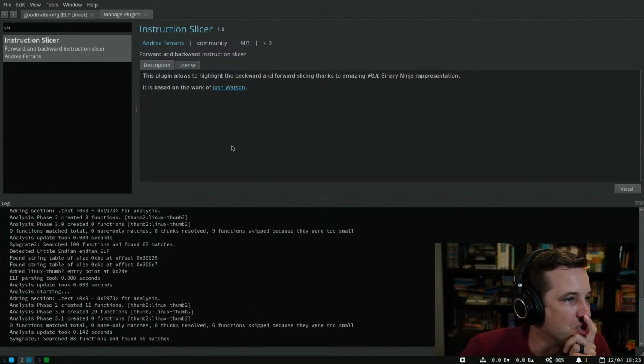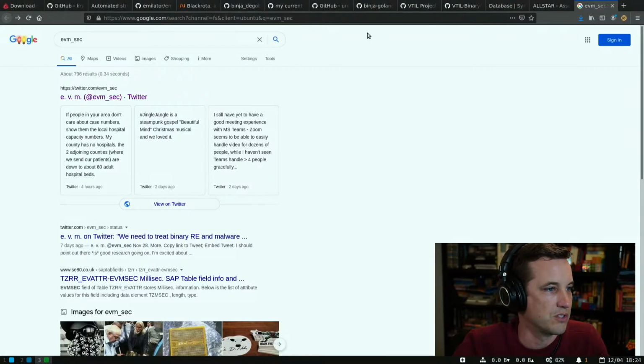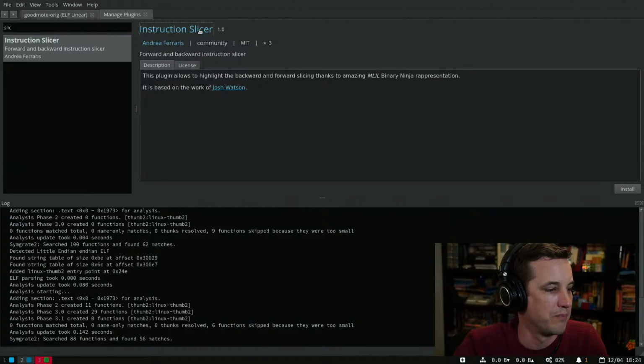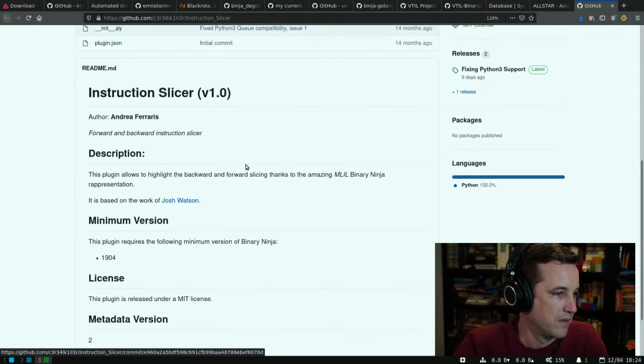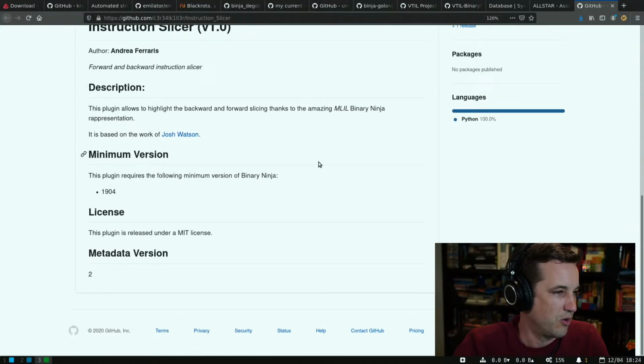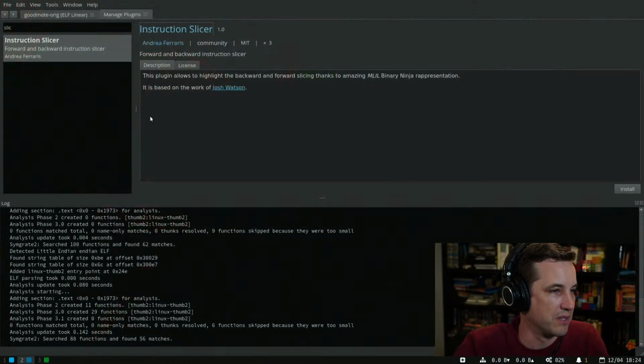Let's see. Yeah, so instruction slicer. I wanted to look at this. Where did instruction slicer go? Did it open up? It did. Oh man, come on. We've got to spruce this plugin up. Oh, that's right, this was the update to get Python 3 compatibility. It had actually been broken for a little while.